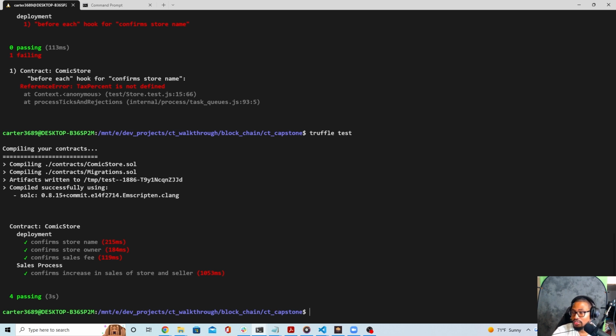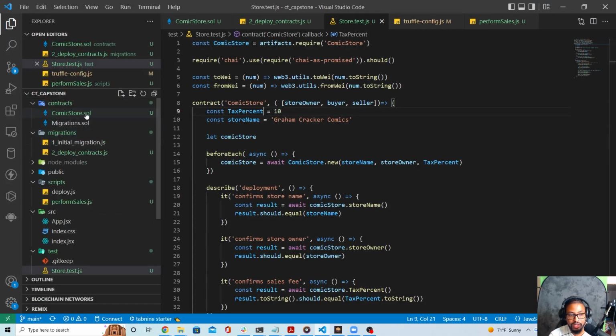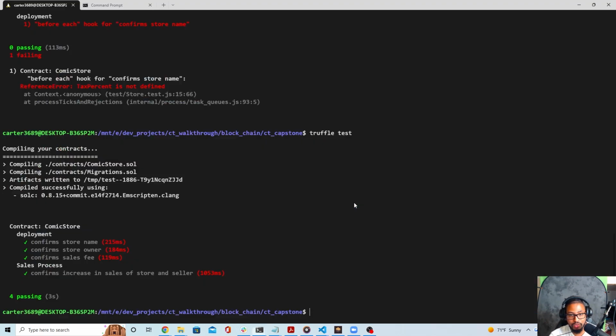of our test cases. But what if we now want to interact with the smart contract, as it were, as it stands right now? So if we wanted to interact with this smart contract, we wouldn't really be able to, because it's all local to us. It's not deployed anywhere in a remote location. So what we can do is migrate that information over, and then we can perform some sales inside of our smart contract. So let's do that really quickly.